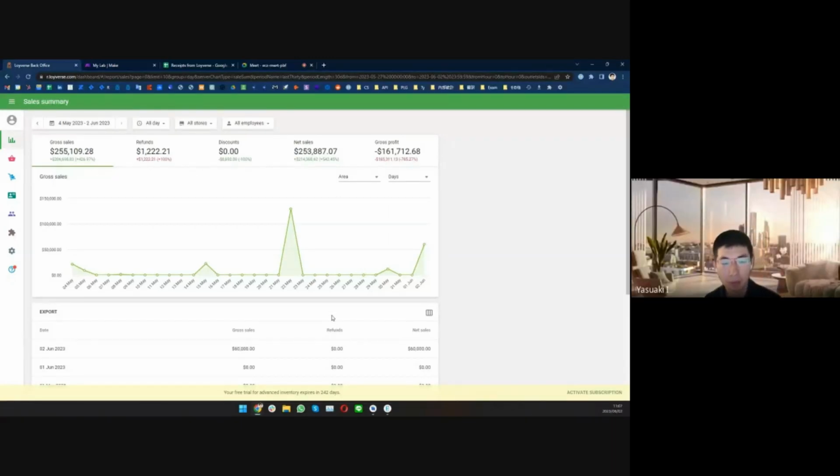Hello, in this video, I want to explain how to integrate Loyverse and Google Sheets. And as an example, in this video, I will export Loyverse receipts to Google Sheets automatically.